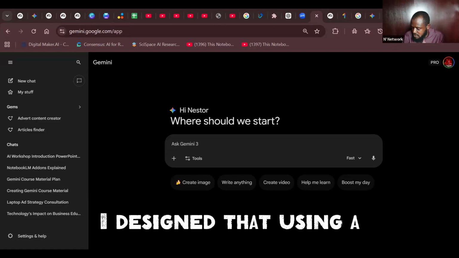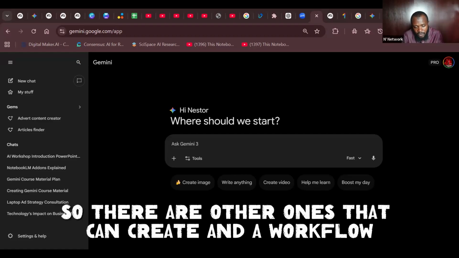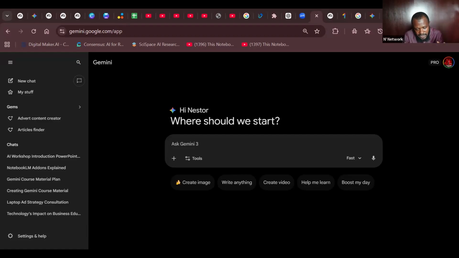I designed that using Google AI Studio. So there are other ones that can create the workflow.